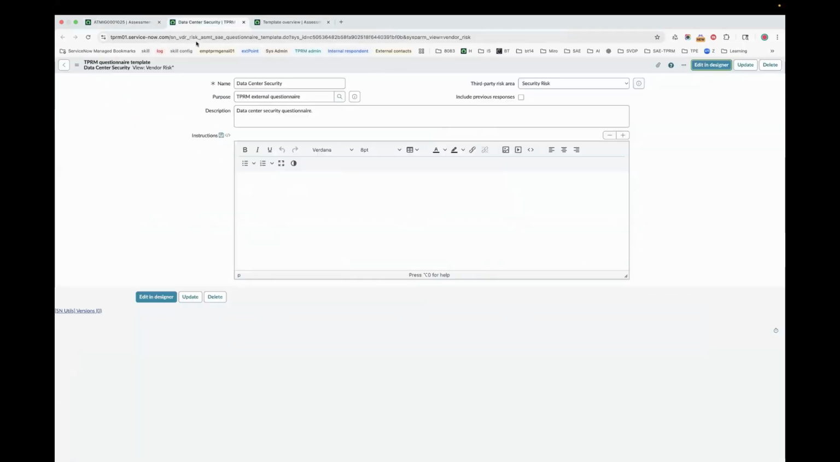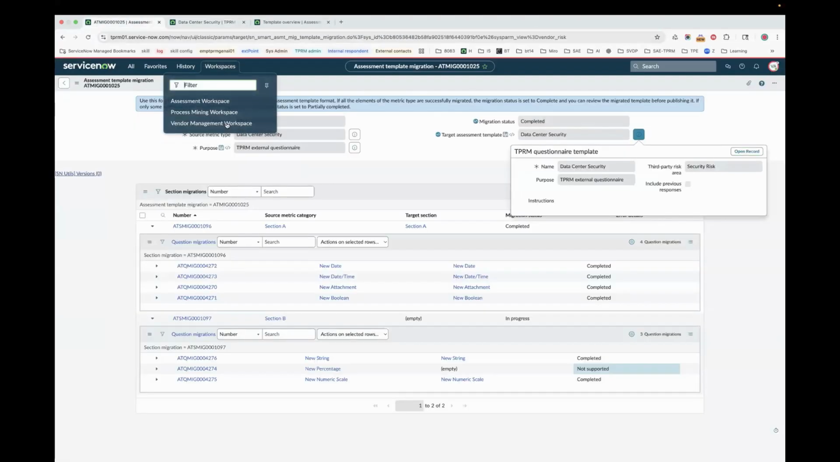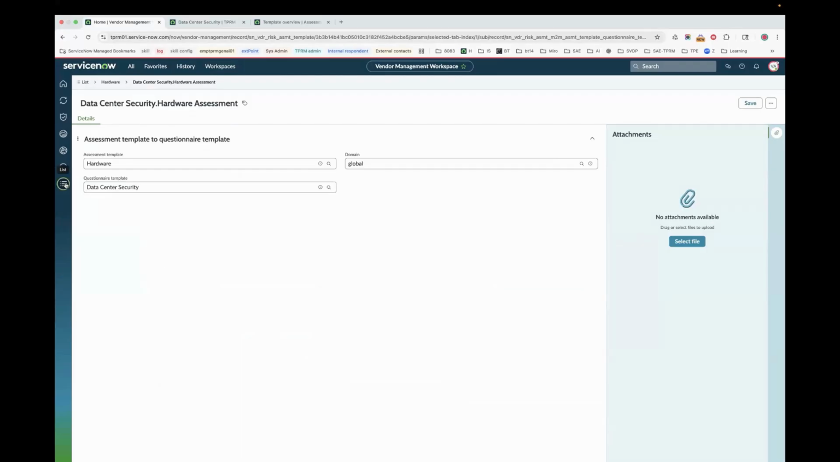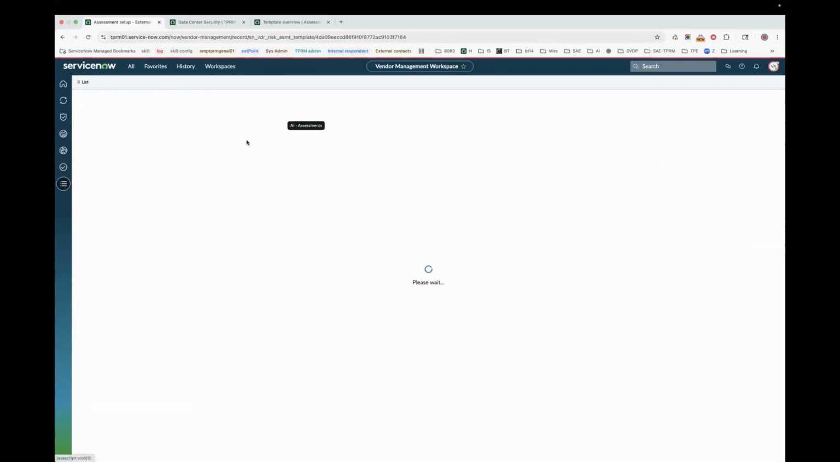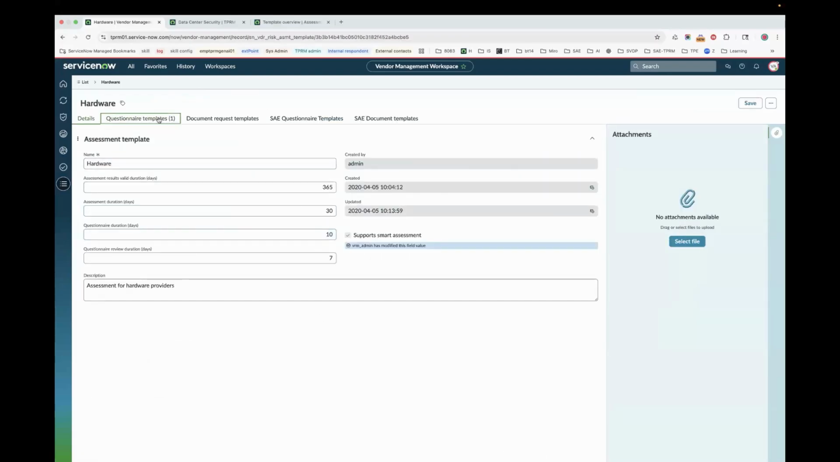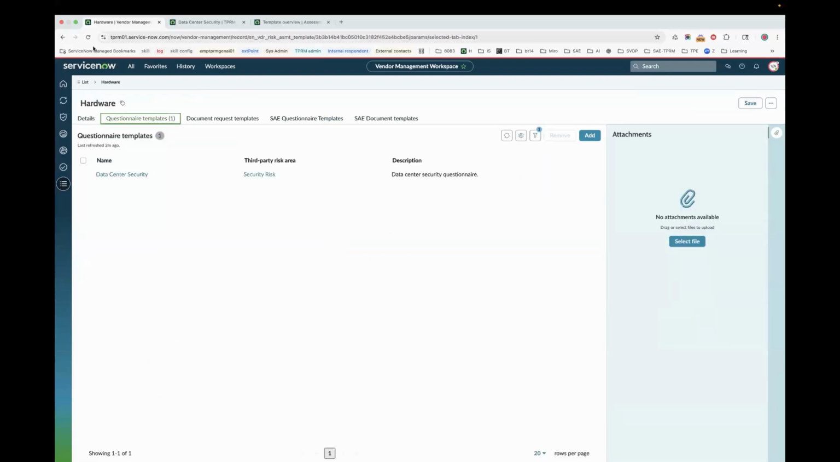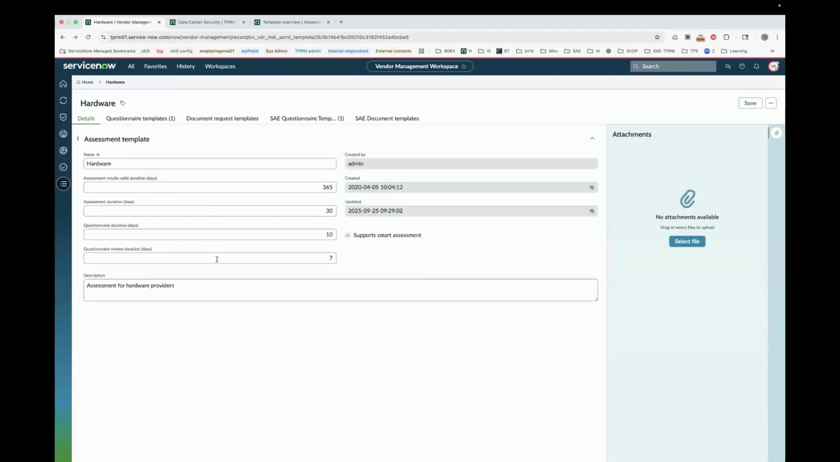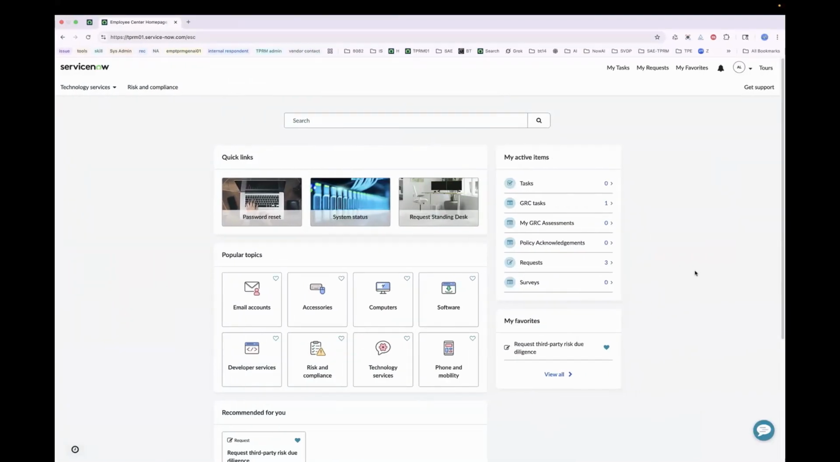Okay, so now let's get back to another one. So now this should be published. Okay. Now it's ready. Support smart assessment. Okay. So that's basically the migration part. So now let me quickly show a new process, the due diligence process.